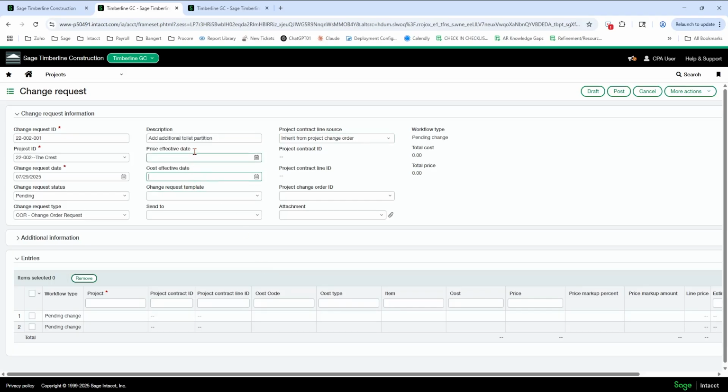Price effective date, cost effective date, you do not need to include these. The required fields here, this date is required, but you do not need to use these dates, and these are not commonly used.